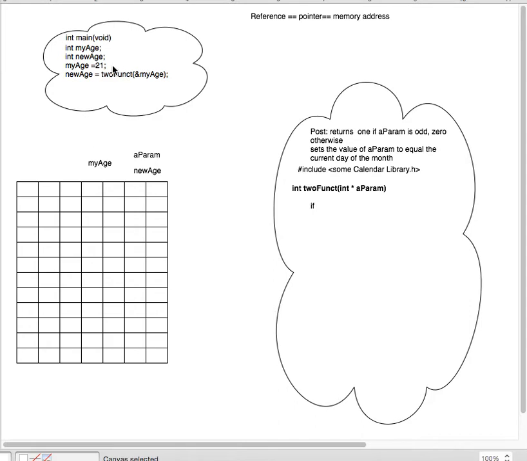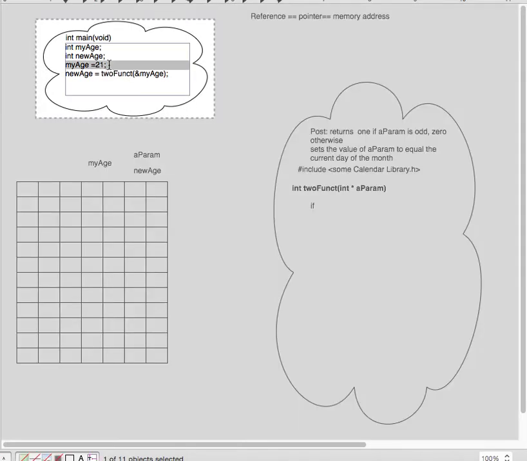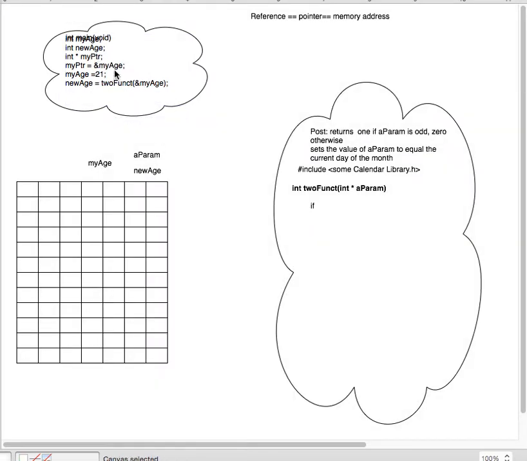I could have made a pointer in here. I could have said int star my pointer, and then set my pointer equal to the address of my age. That works too. And then I could have sent my pointer to the function. Doesn't matter how you do it. Either way is correct. So now, what's happened here?